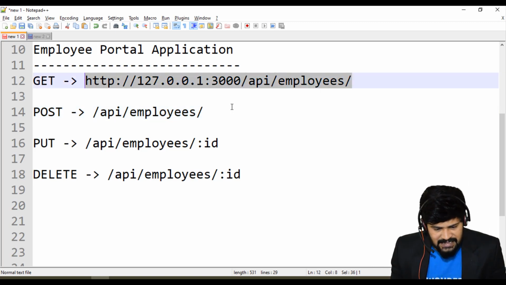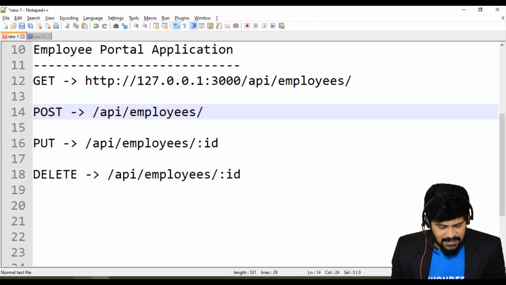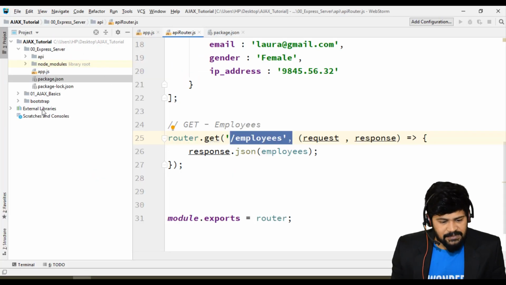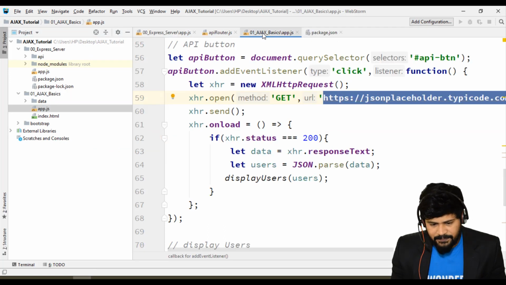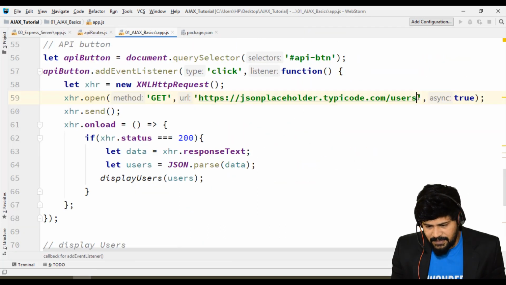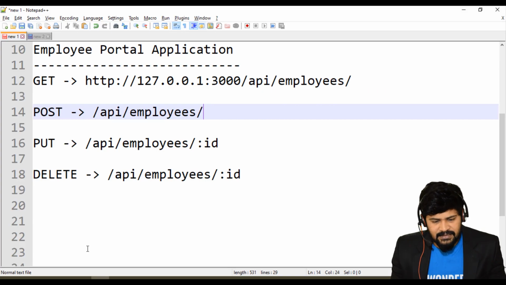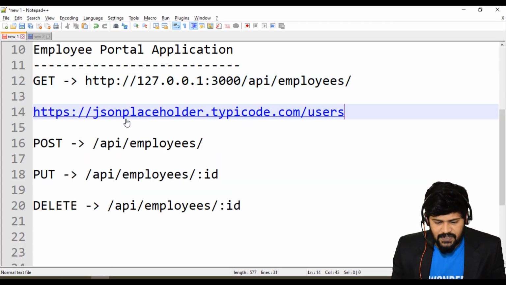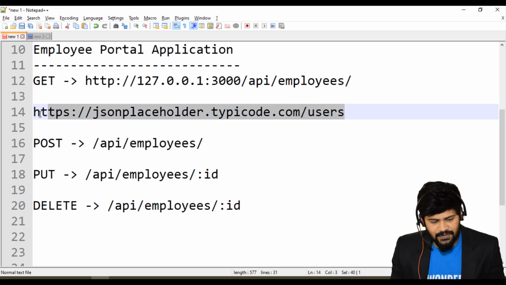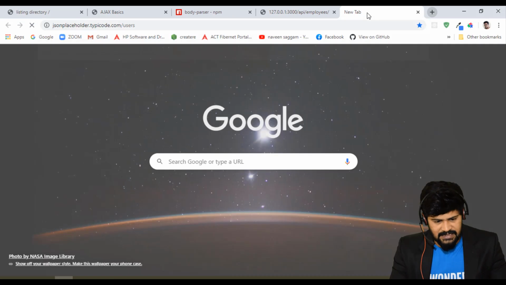So what does this mean? If you want to really understand this concept, see, in the previous example what we have done, we made this URL, right? JSONPlaceholder.com. Let's make it here. See, previously we made this URL, www dot something /user. So it gives you this. Let me copy this and go back and paste it.